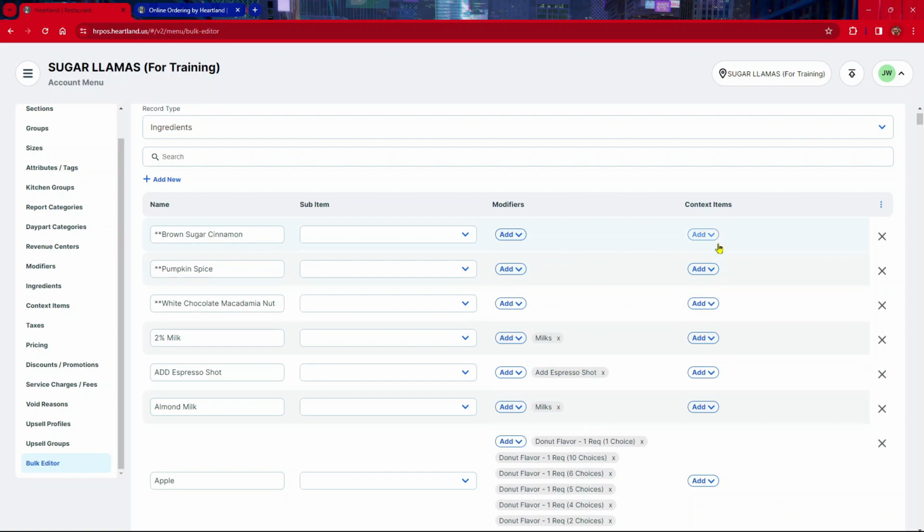And then the context items, which you can use for different things. I use it a lot for light or easy. I also use it for on the side, and I also use it as a multiplier. So if somebody wants 2 ranches, they can press and hold on that ranch condiment or ingredient and pick 2, 3, or 4, or up to 5. I'm sorry, you can do as many as you want. I've done up to 10. So that's there. If you need more information on context items, please see my other video for that.